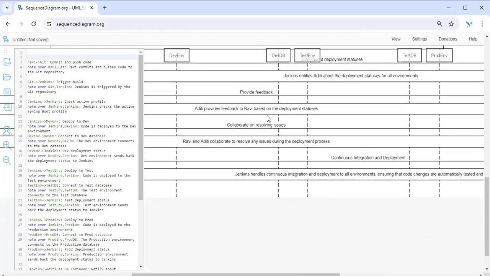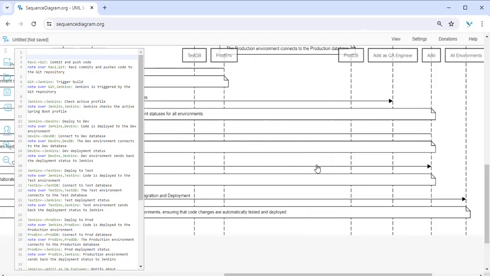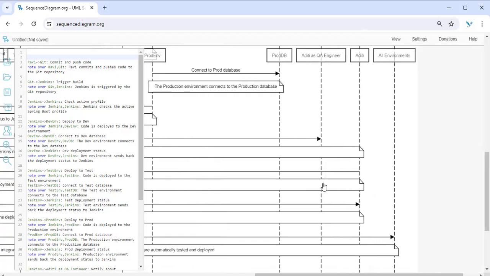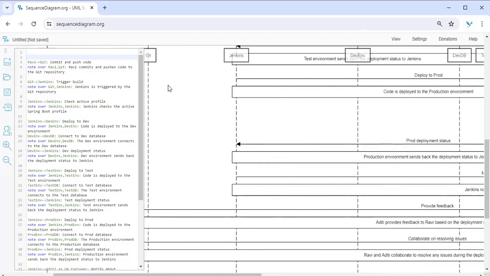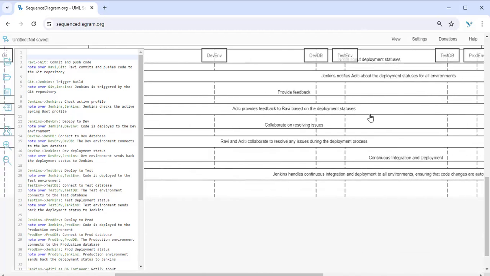So this user is a QA user. They are checking whether that status is done. For example, here Aditi as a QA engineer will check, and based on that, she will return the status to our user, which is Ravi. So Aditi provides feedback to Ravi based on the deployment status. Then they collaborate on resolving the issue. So these are the real-time processes.